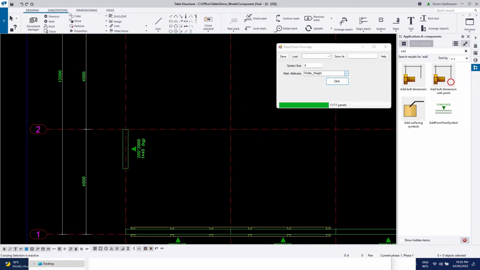So this list will read the part mark attributes from your model folder, form folder, and system folder. You can also save it here so that next time you can quickly load and apply the settings in the drawing sheet.